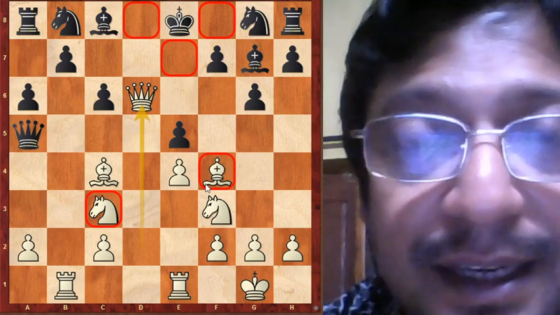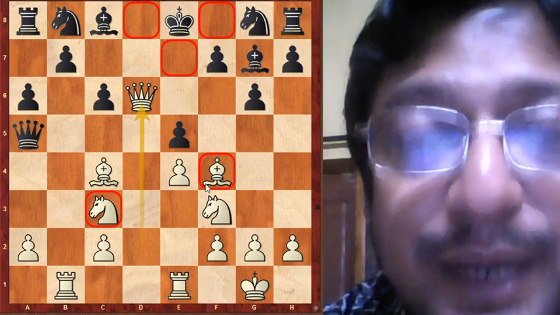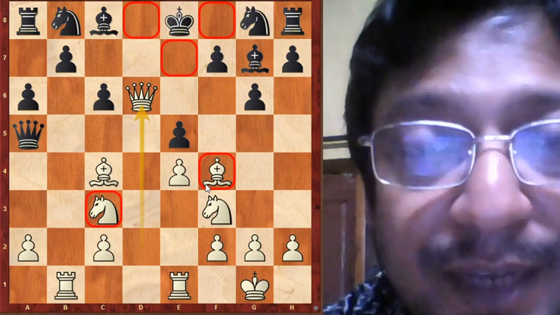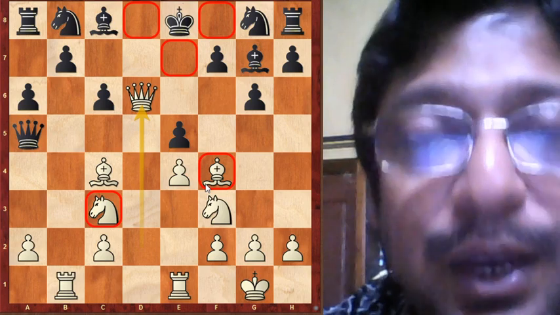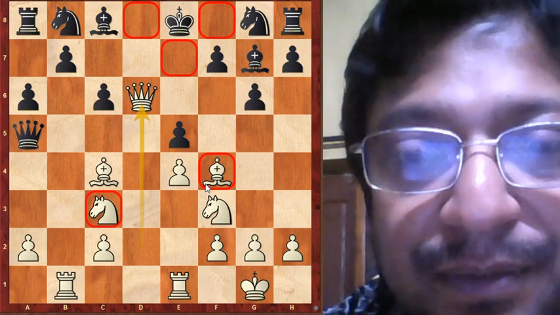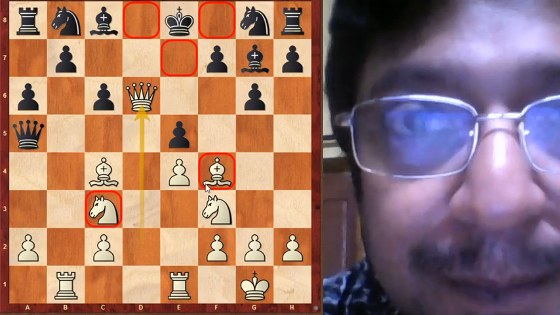But interestingly, you can capture either piece, but you can't save the game. The position is so good for white, because, as you can see, all the pieces are active and ready to pounce upon black.